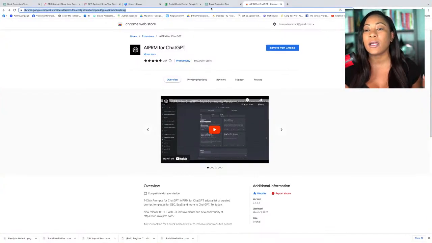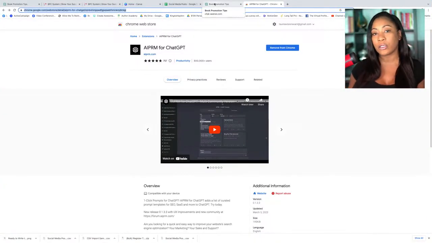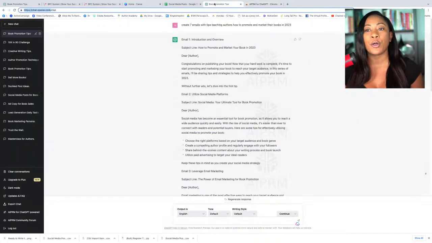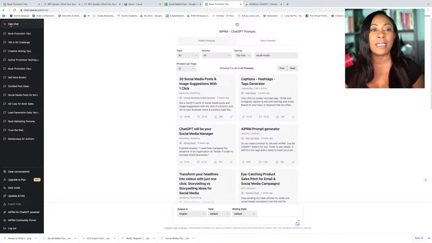So there's going to be a couple of things that you want to download. I also included them in the caption, but you need to, of course, install ChatGPT. This is the brand new software that everybody has been ranting and raving about, y'all. And I ain't gonna lie, it's the bomb. Even with the free version, it is amazing.